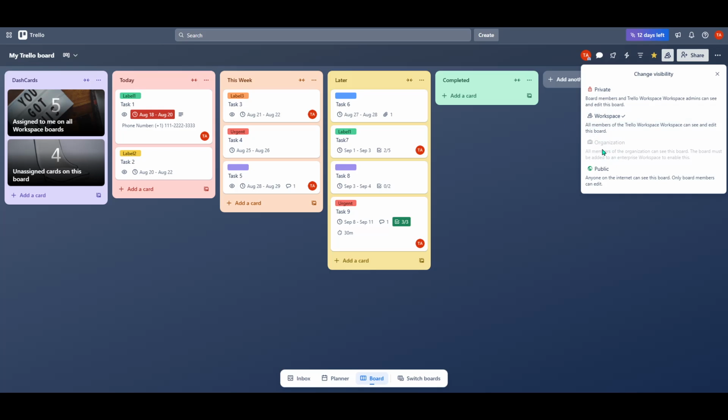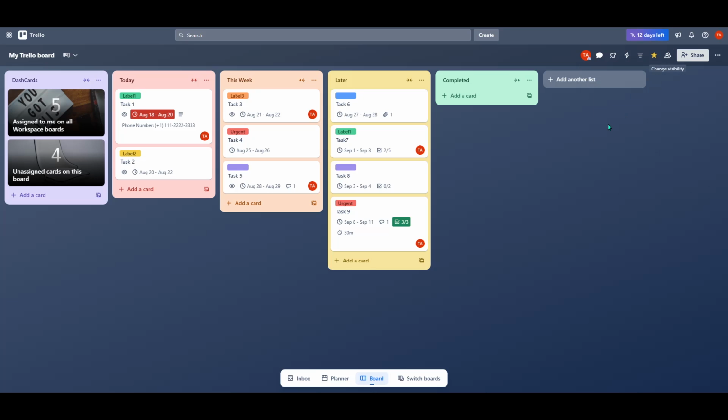Next, we have the Workspace or Organization option. This setting allows all members within your Trello workspace or organization to see and edit the board. It's a great choice for collaborative environments where transparency across the team is important.